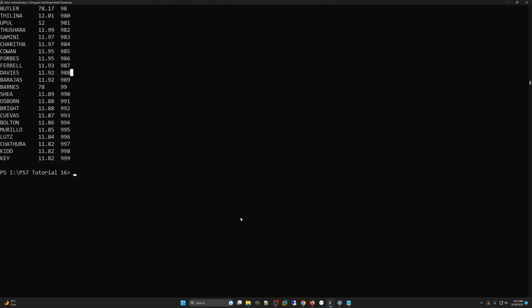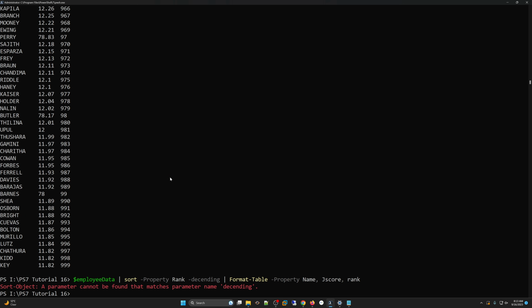So now we have this information, name, JSCO, rank, for example. Can you do further? Can you do more? Right? So you're sorting by rank, but can you sort further? Yeah, you can. You can take the rank and you can say, hey, I want it in descending order. How do you spell descending? Oh, clear.